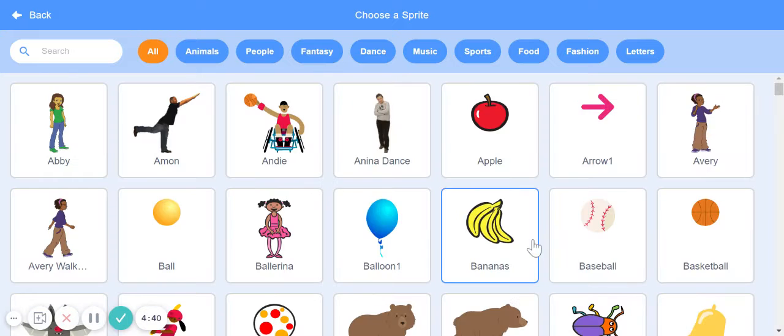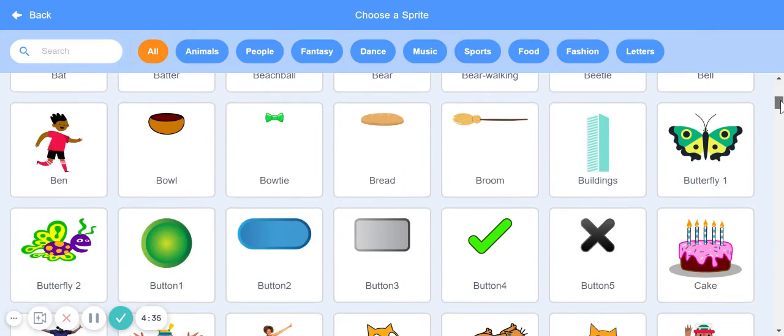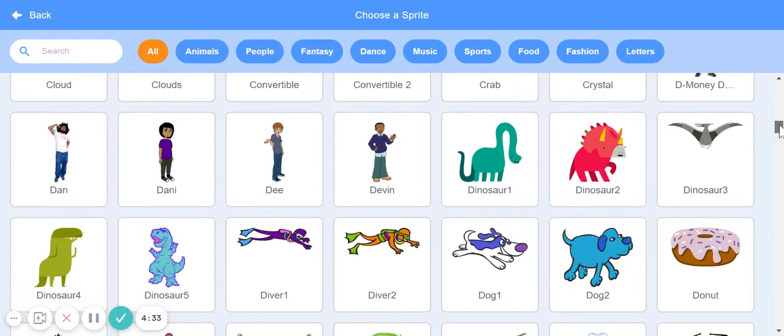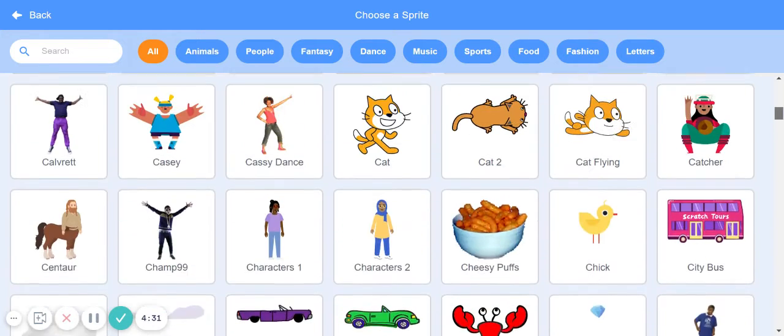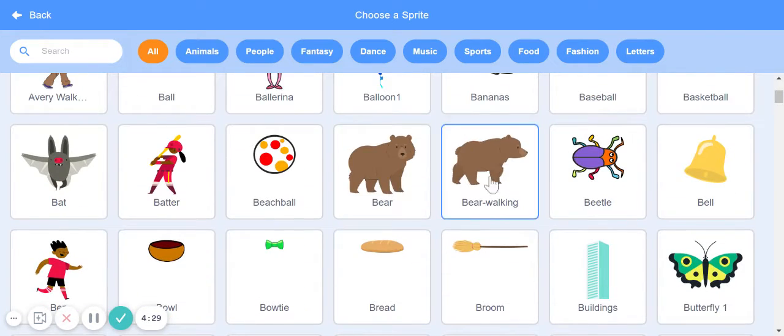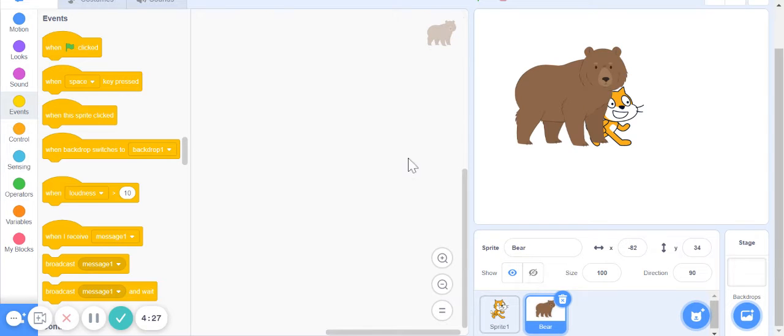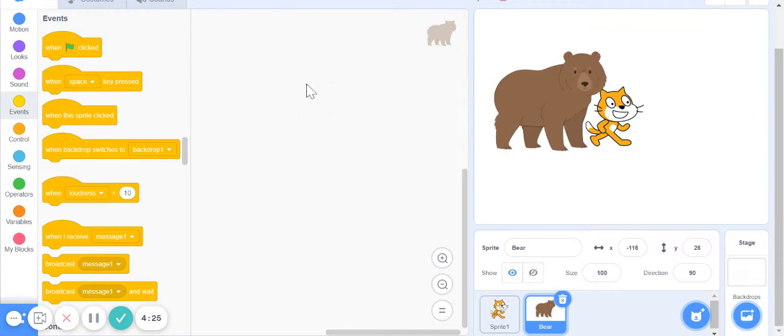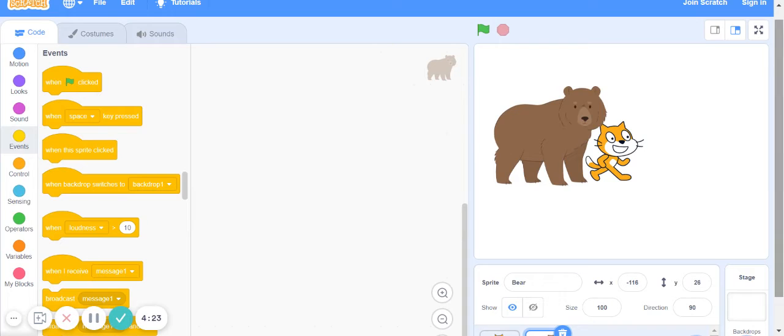So if I click on that there, it should take you to a page where you have got options of lots of different sprites. Remember, our sprites are our characters. So if I wanted to pick the bear, for example. Now, when you click on your sprite, you will go back to this page here.